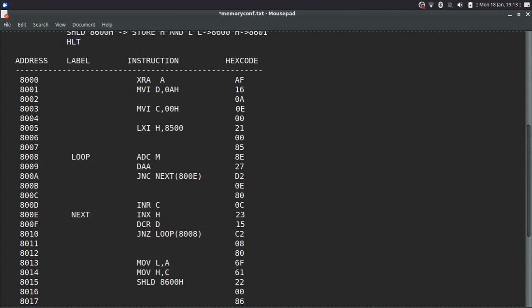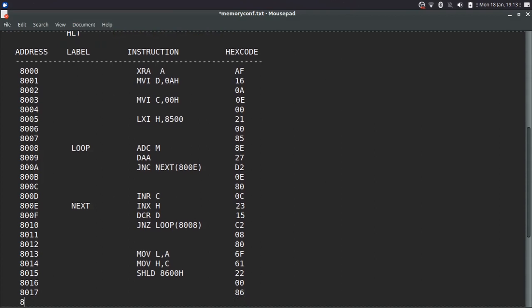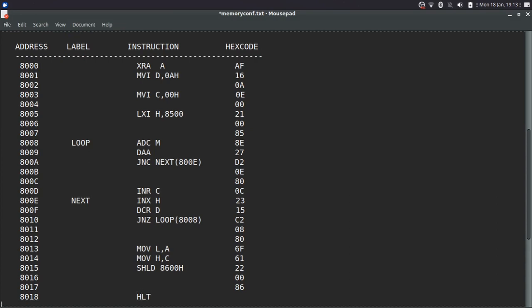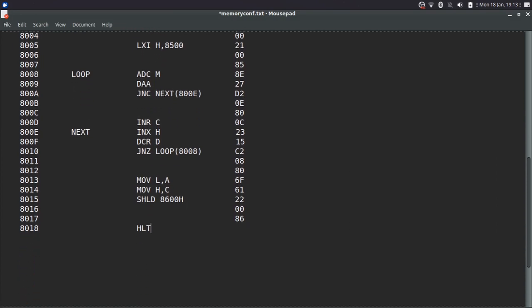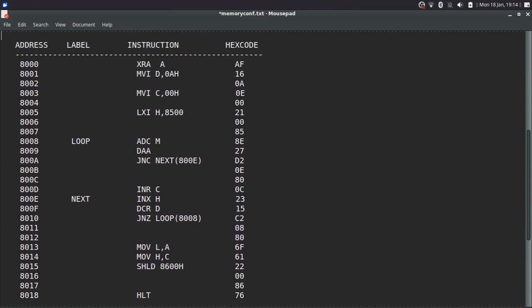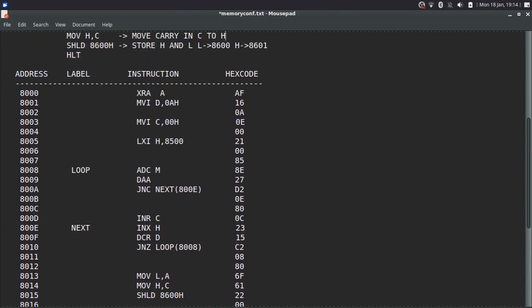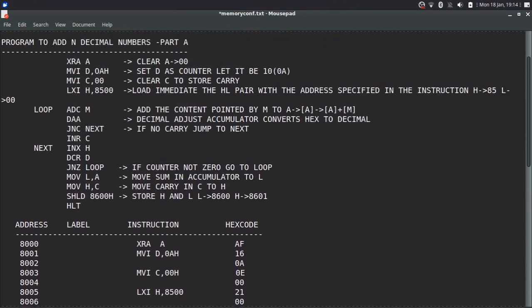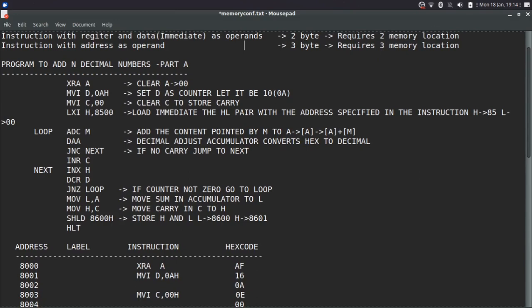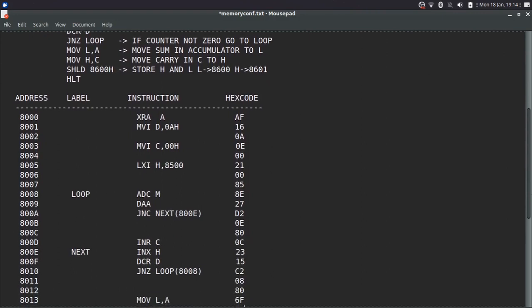Now the last statement I'll put in the memory location 8018, which is halt. The corresponding hex code for halt is 76. It again has no operand, so of course it is a single byte instruction. So this way, for mnemonic codes, you can get the corresponding hex codes and configure the memory address.